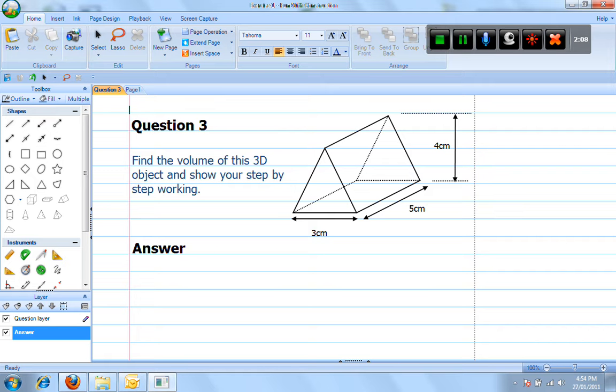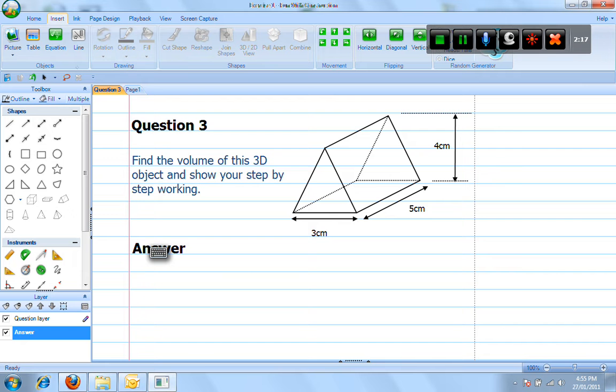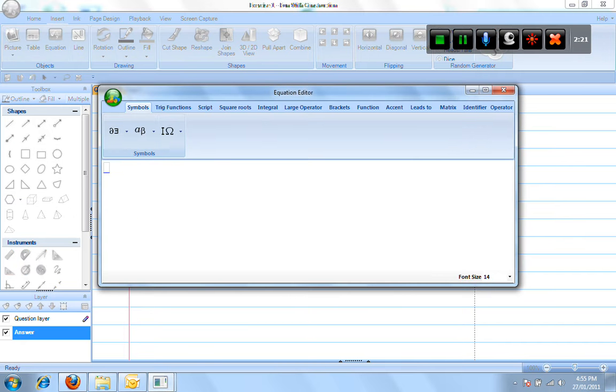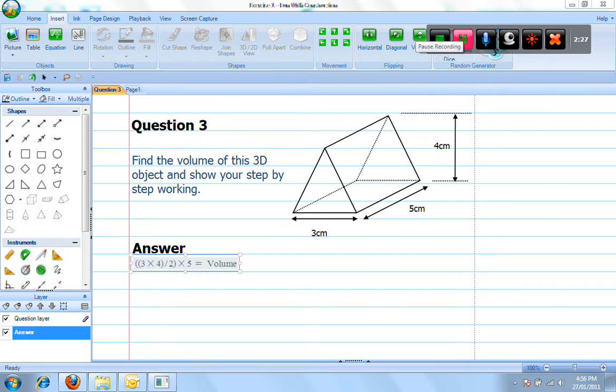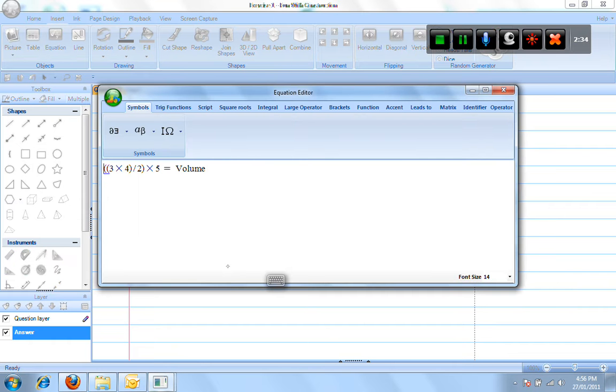Now let's just pretend you've sent this out to the students and the students open it up. They're going to put their answer here. They're going to click here, insert an equation, and type their answer in. I'll just do an example here, just one second. We can see that the student has done the first line of their answer. If we double click it, it comes up.